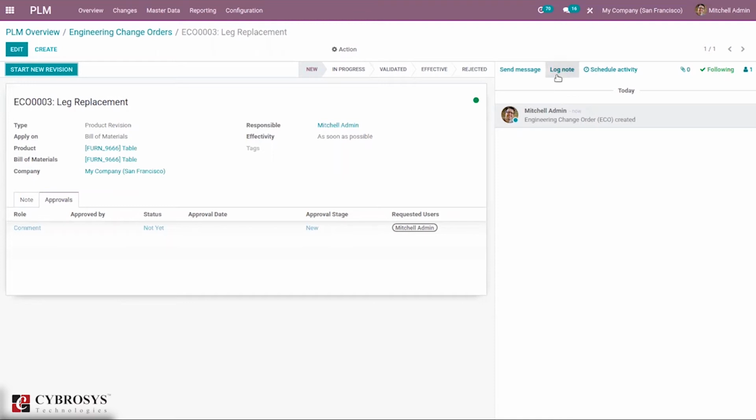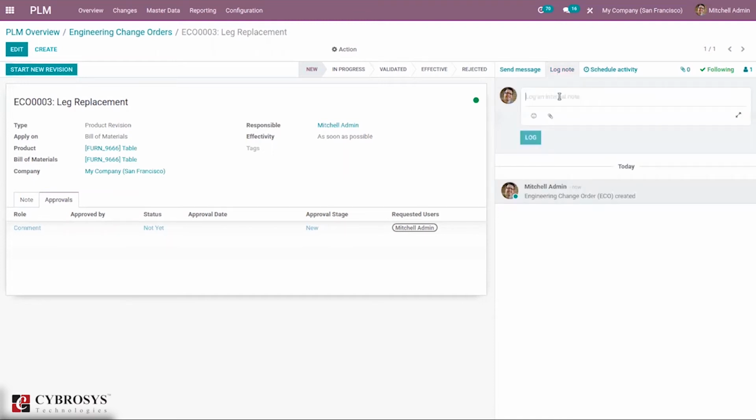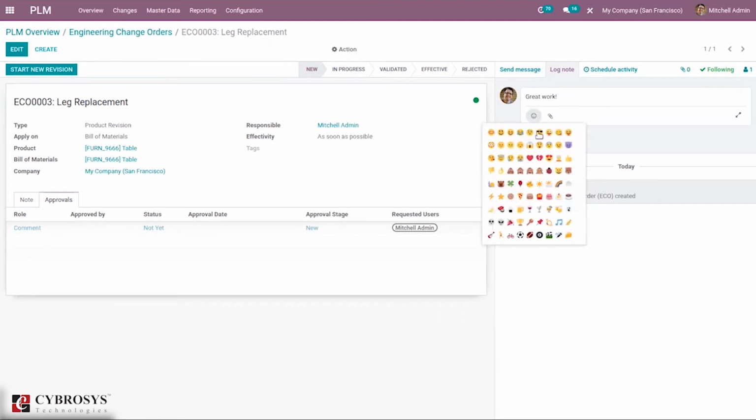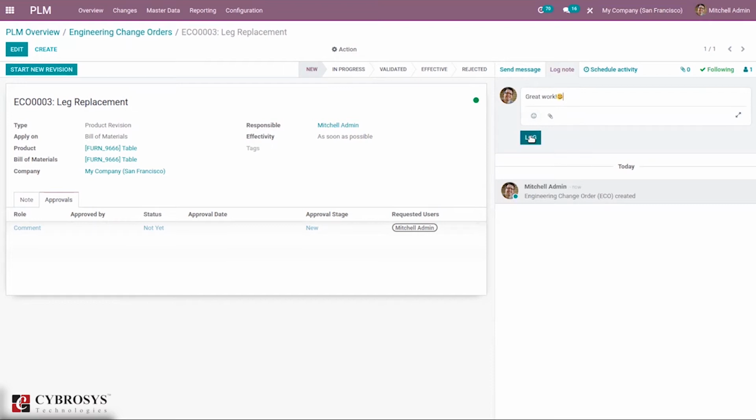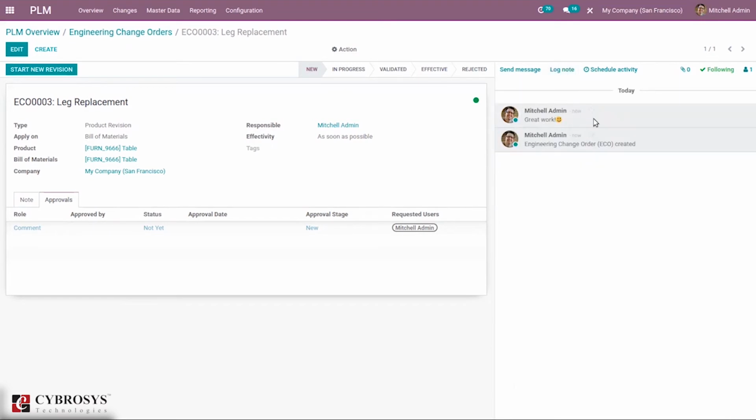So here it is possible to provide a comment on the log note. Great work. And we can add smileys from here and just click. The comment is added by Michelin admin, and after that we can move to the in progress state.